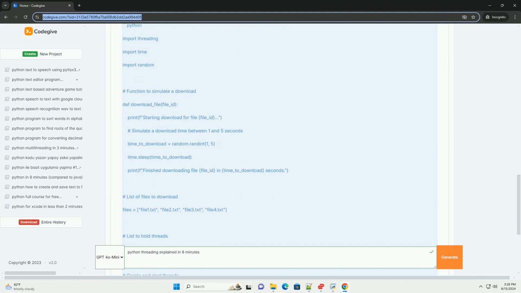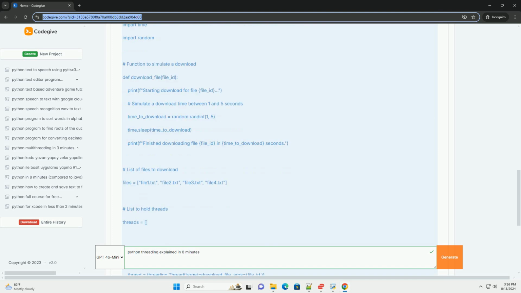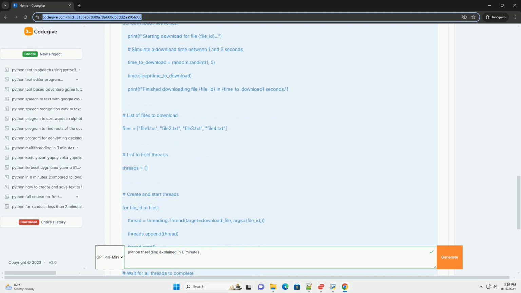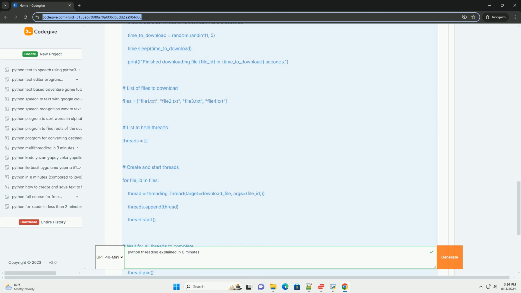Creating threads. You can create a thread in two ways. 1. Subclassing Thread. 2. Using the Thread class directly. Basic example. Let's illustrate threading with a simple example where we simulate downloading files.